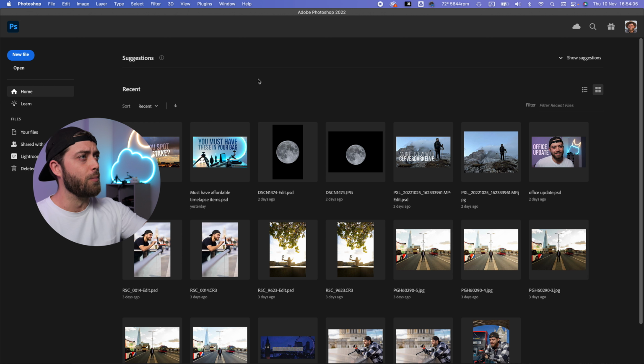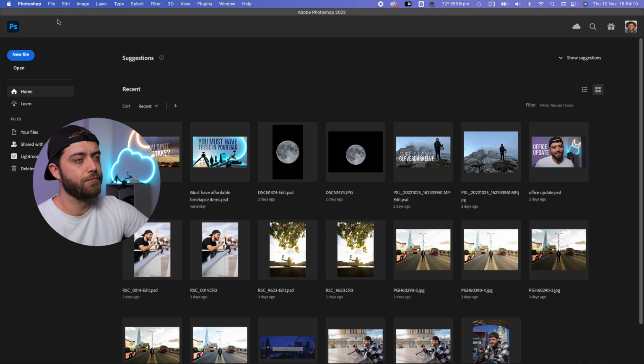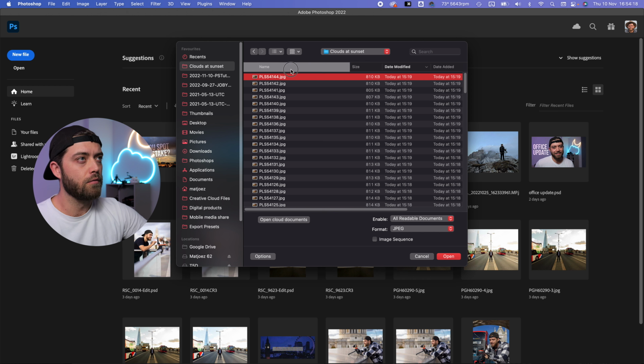Let's begin. Open up Photoshop and go to File, Open. Navigate to your time-lapse sequence, which must be sequentially named. Well, I'm so confused because that was not sequential. The first one here, 3995, 3996.